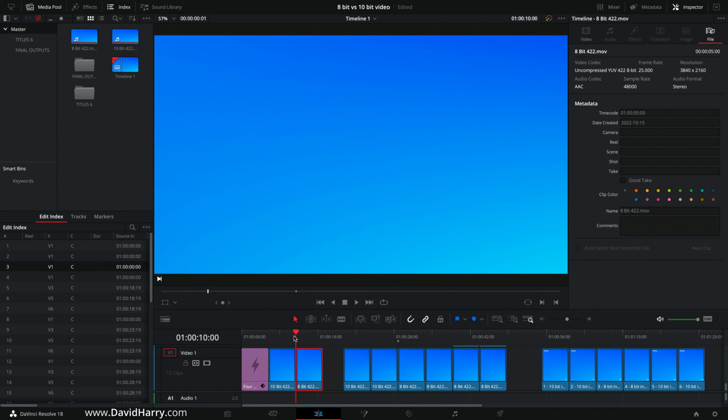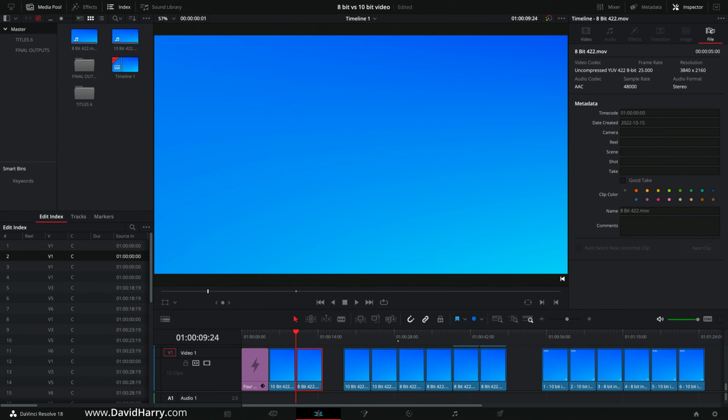Now, let me try and do this a bit better for you. I'm just going to go full screen here. So right now, that's the 8-bit file. And right now, that's the 10-bit file. So 8-bit, 10-bit, 8-bit, 10-bit. Now, like I said, unfortunately, you will have seen those two things look basically identical.